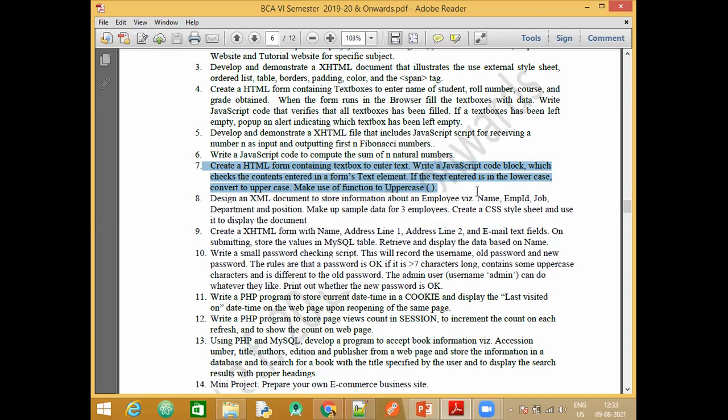Read the 7th one. Create an HTML form again containing a text box to enter the text. Write a JavaScript code block which checks the contents entered in the form text element. If the text entered is in lowercase, convert to uppercase and make use of the uppercase function. So the program is pretty much simple.